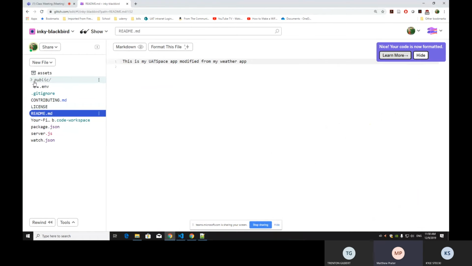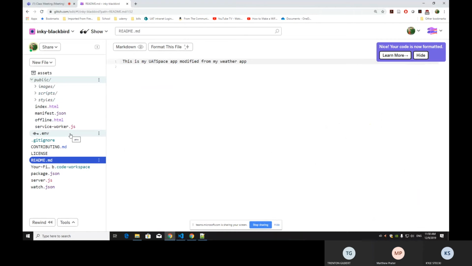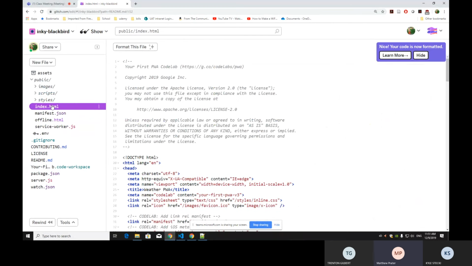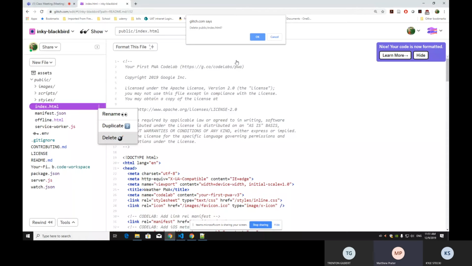Now, if I go to public, there's a couple of things we've got to do. First of all, this index.html. This is for our weather app, right? We don't want this, do we? No, because we have our own index.html. We do, but we have the original copy, right? This is a copy of it. So let's get rid of this. I'm going to do a delete. Well, the index.html.